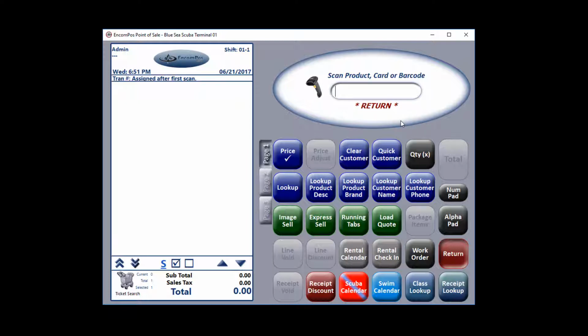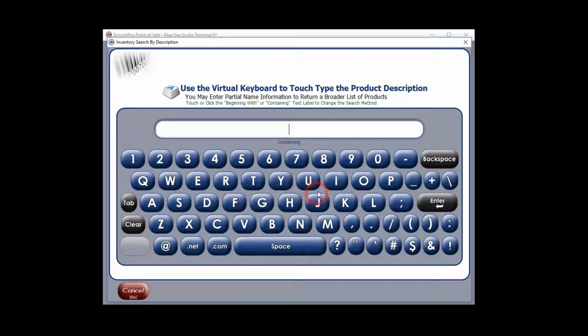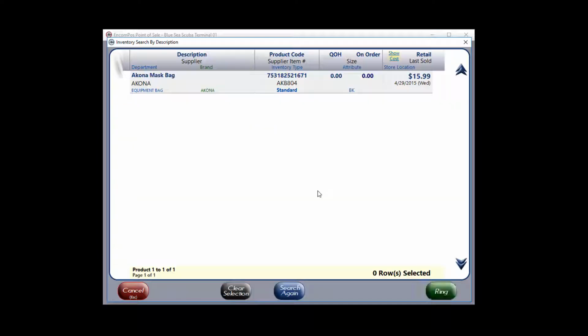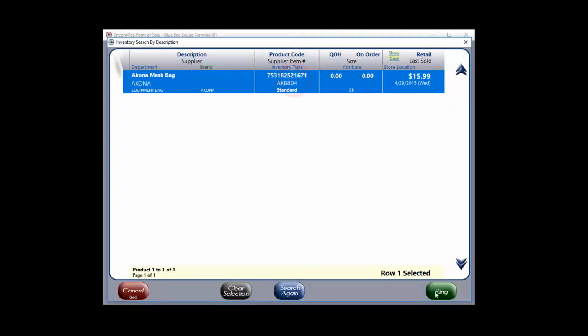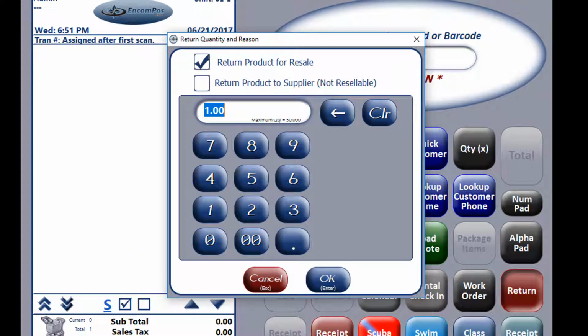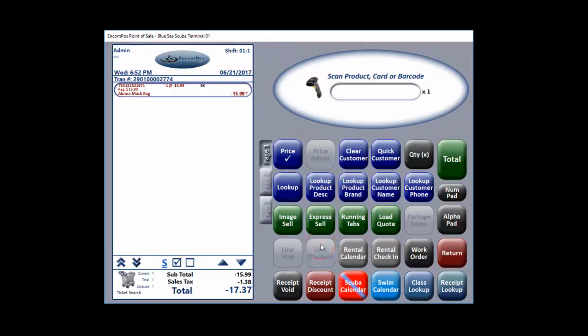For our example, we'll do an item lookup by description for a Nakona mask bag. We'll select the mask bag and click the Ring button. It immediately opens a window for us to select whether the product is being returned for resale or not. As well, we need to set the quantity the customer is returning. Clicking the OK button, it will bring the item back to the receipt.